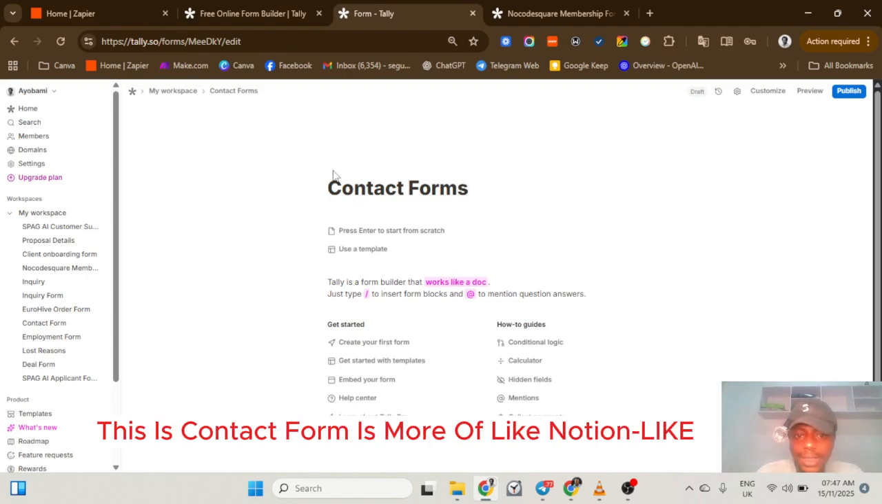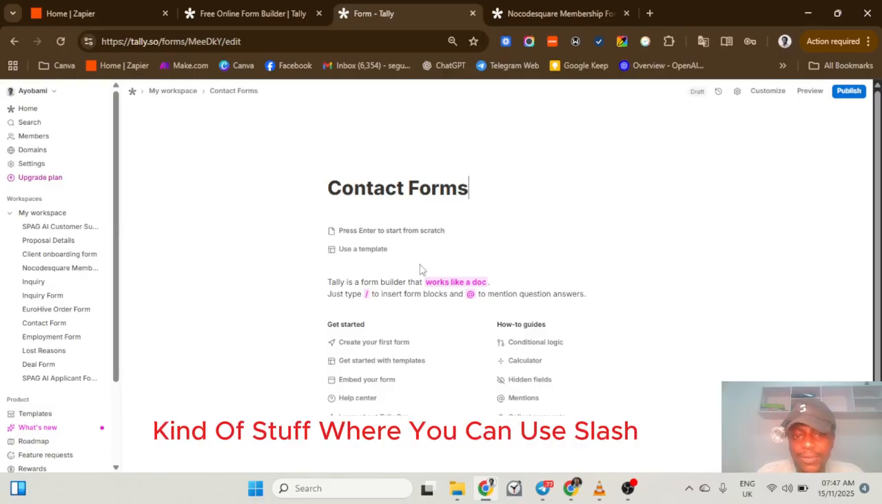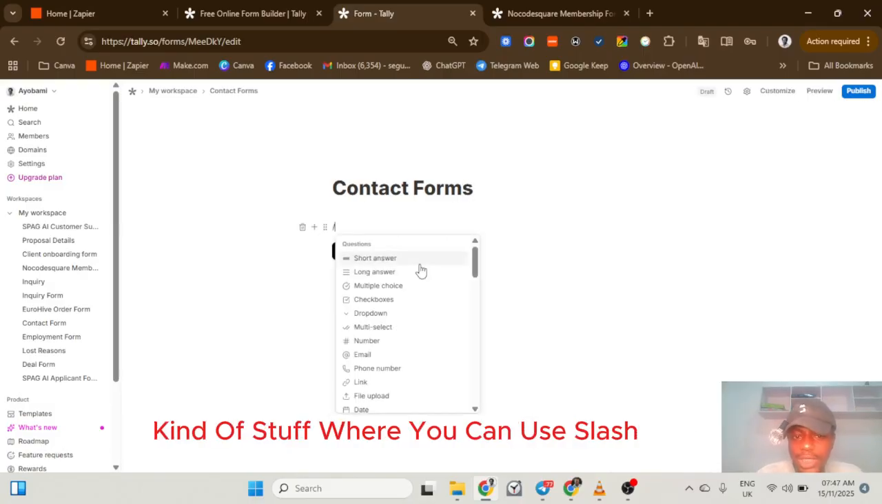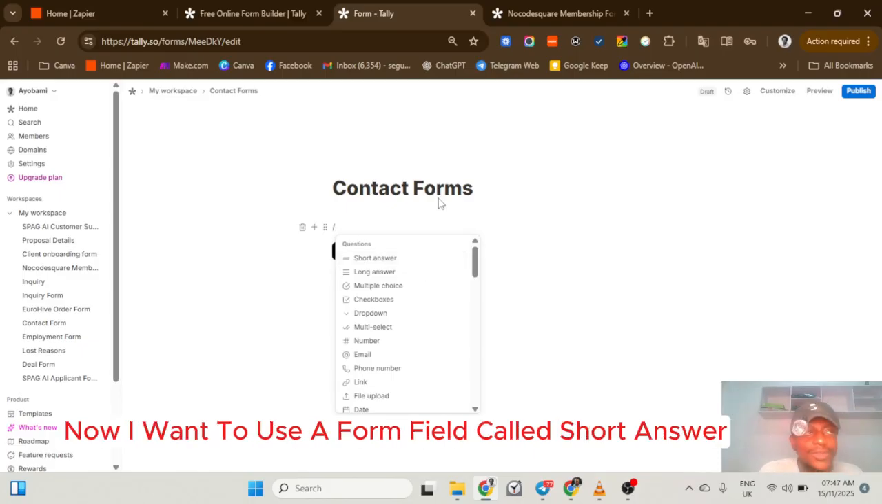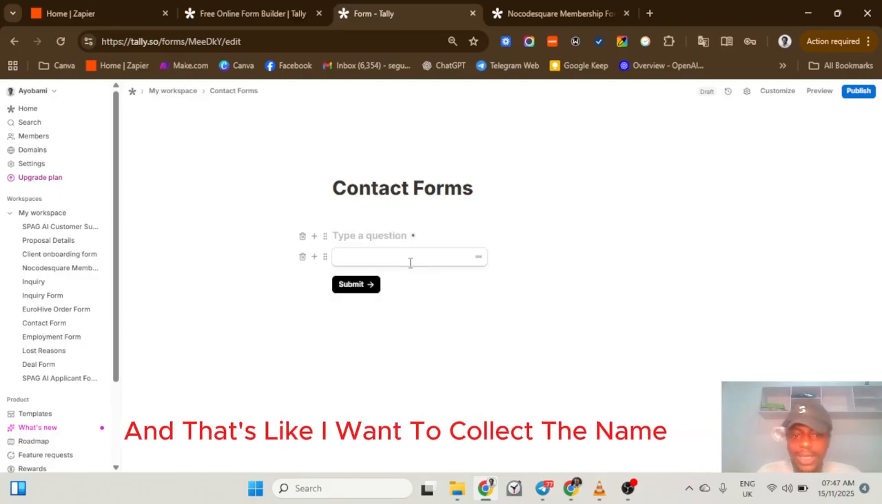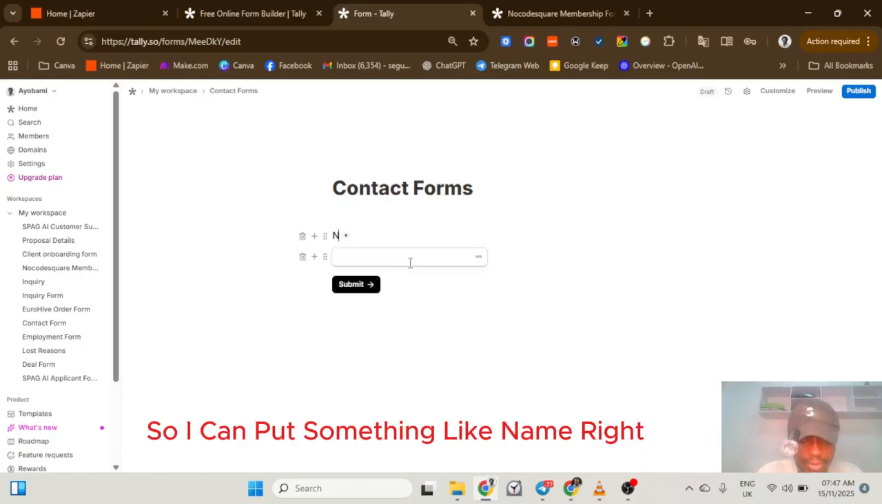It's more of a Notion-like kind of thing where you can use slash to get some of the form fields there. Now, I want to use a form field called short answer, and I want to collect the name, so I can put something like name, right?